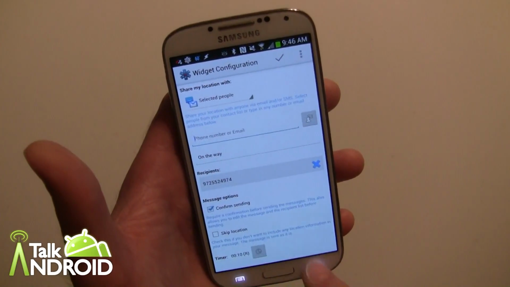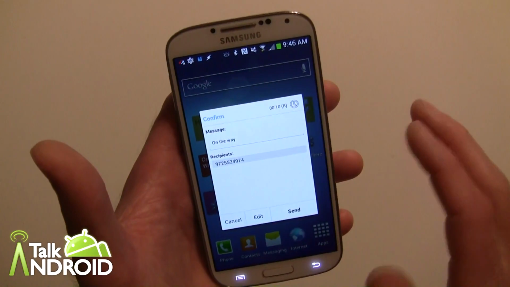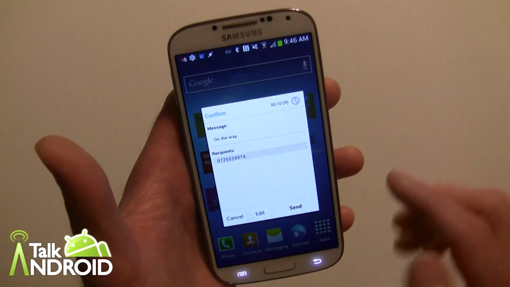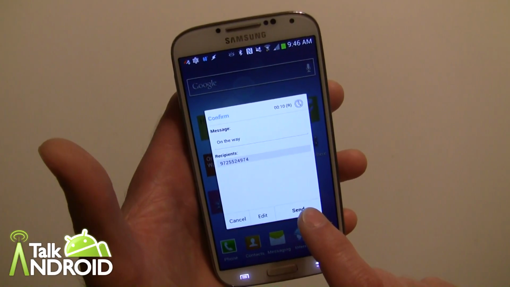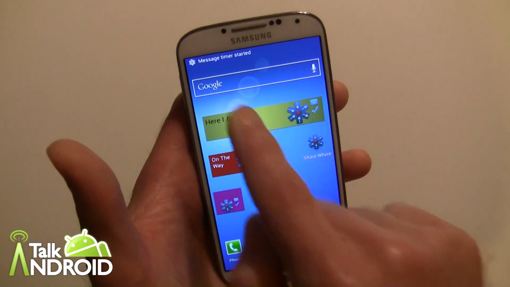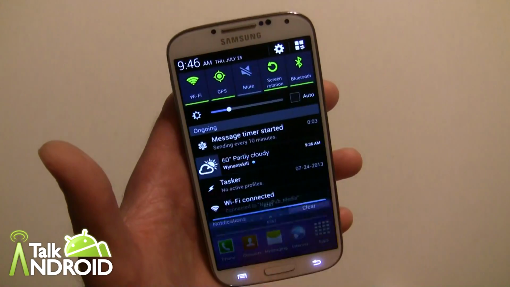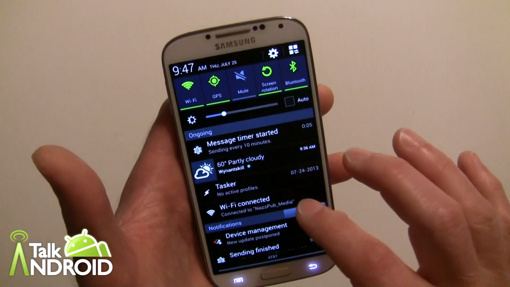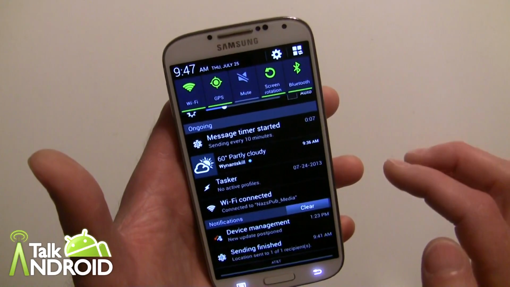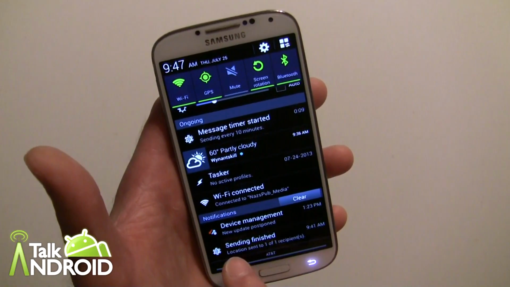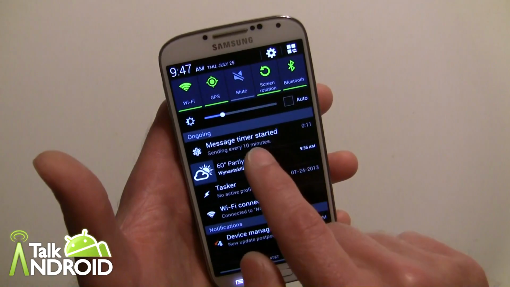Again, I keep hitting the settings by mistake, sorry. I'm going to go ahead and send this message. This one's set up for every 10 minutes. I'm going to show you what happens here. So I'm going to hit send, and right away it's going to say timer started. If you have Android 4.2 or higher, you will be able to see, that's from the last one, the sending finish. We'll go ahead and get rid of that.